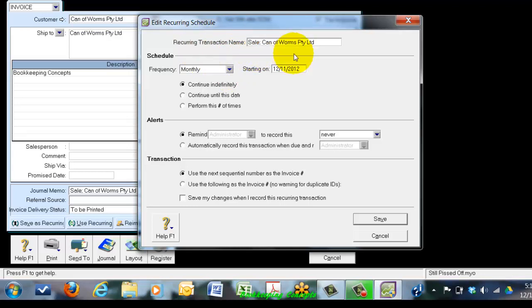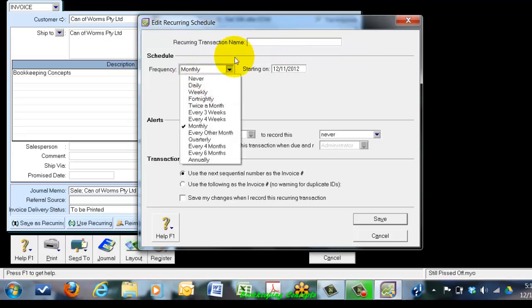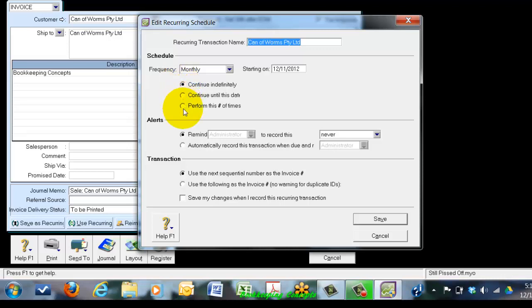Now, I don't like to have the word sale there because that's a generic term and it comes up every time. I like to have something more meaningful, so that once I have many recurring transactions, I know what I'm looking for very quickly. Have a look at all these, the schedules and the alerts. It's quite simple and straightforward. When you're happy with what's here, have a bit of a look around. Then you just have to save the transaction, which I will do.